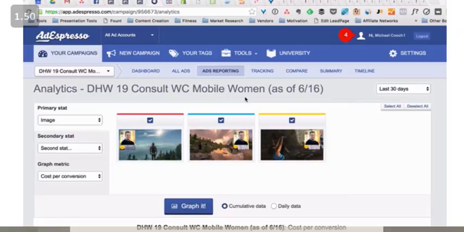So I've launched this campaign. I've had it running now for a couple of weeks, I think, and I've made some changes to it along the way. You can see right now it says it's mobile and it's women, and I put as of 6/16, and that's because after a handful of days of running it, I decided to just focus on women with this campaign.